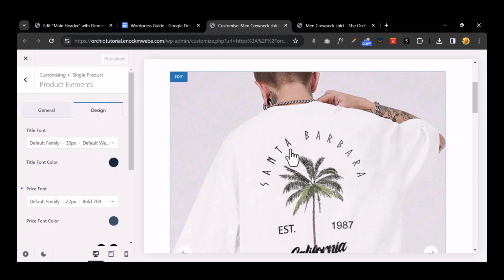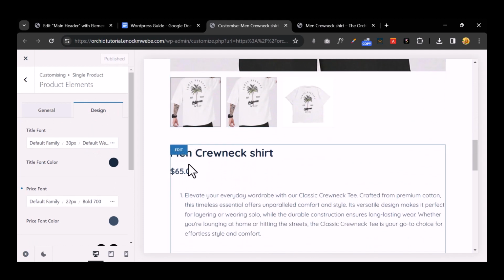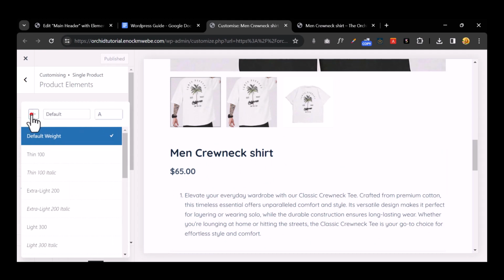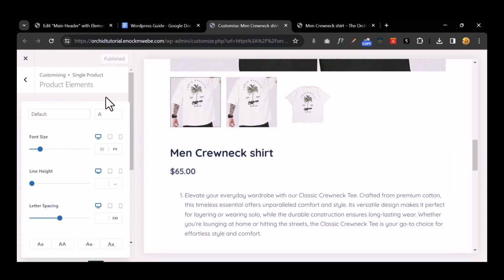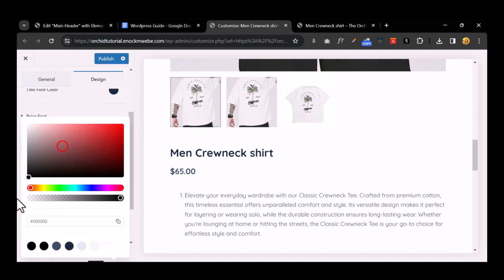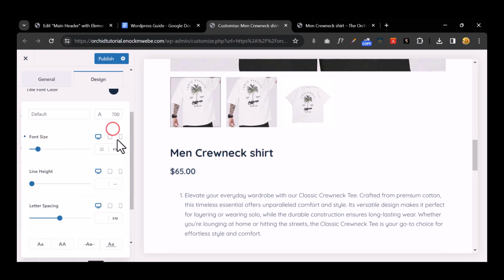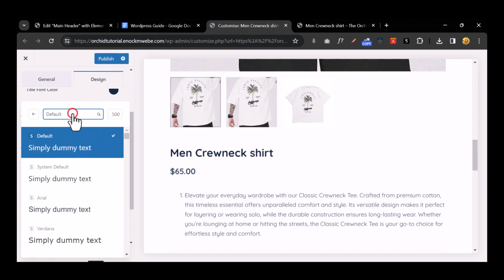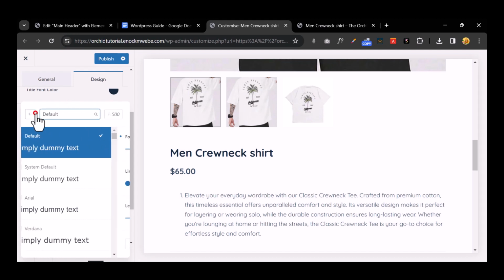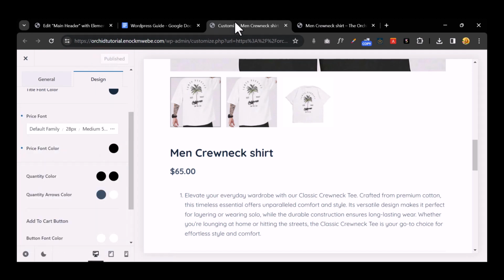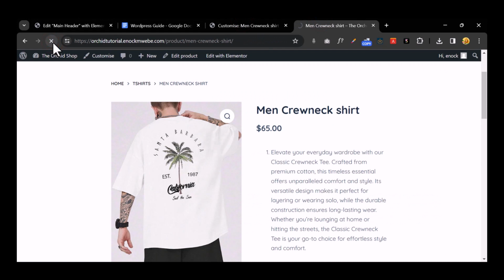Okay, yeah, so if I jump out of that, then come to product elements, I can come to design, I can change the title font, but I think that's okay. You can change it from here. Probably you can make the font weight bigger or smaller. But what I would like to change, for example, is this font price to be black, then the weight can be 500. Yeah, 500. Then the size can be, I think, 28 pixels. Okay, let's save that and try to refresh this page and see the changes that we've made.